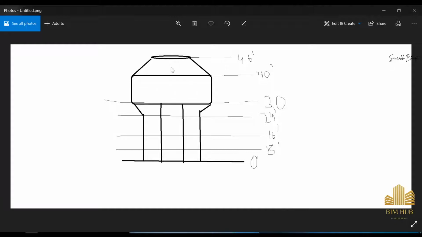And today what I thought is I should design a water reservoir. Actually I was just walking by in the morning and I saw this reservoir, so I thought it would be a good idea to make this in Revit.